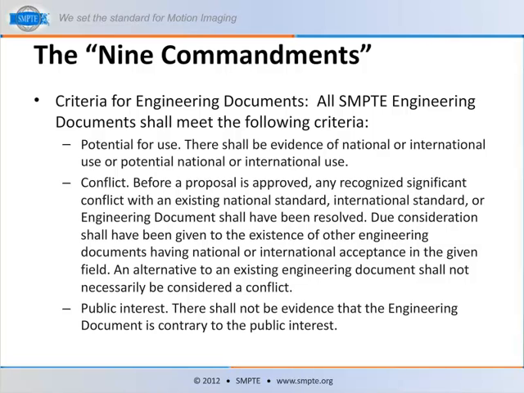We must make sure that we're not conflicting with an existing recognized national or international standard. That doesn't mean that we might not provide an alternative approach, but if there's an international standard that says a 35mm film shall have these size sprocket holes, we can't produce a standard saying no, they shall have these size sprocket holes instead.